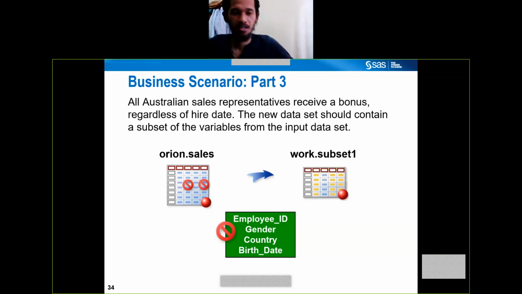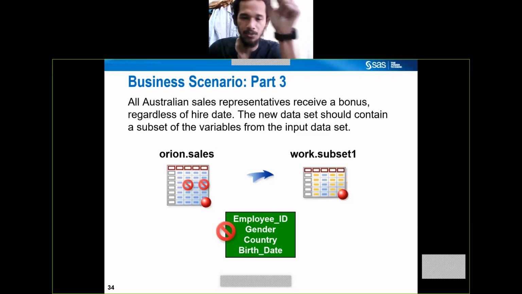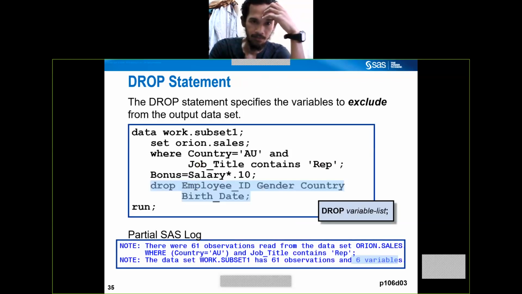So we want to create data subset one, where we are just selecting a certain number of variables from the original data set, orient.sales. We select four to be excluded from the data set. So how do we do that in terms of SAS programming? Let's discuss it in the next slide.